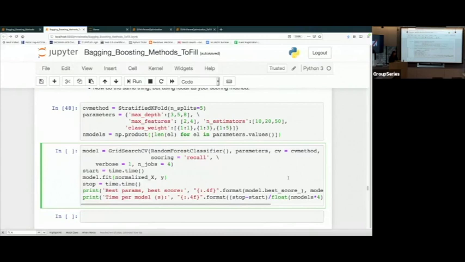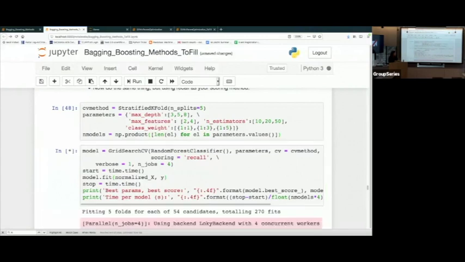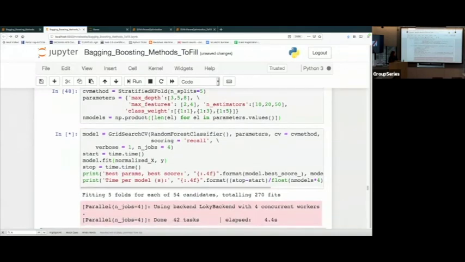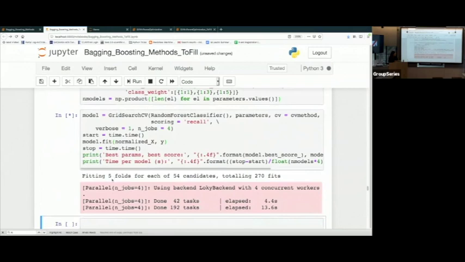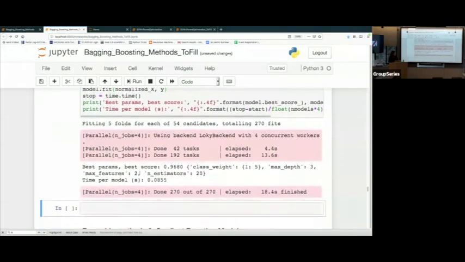Now, luckily, we're dealing with random forests, which are pretty fast. If this was SVMs, we wouldn't be able to do it online. For me, I have 270 fits in total because I have 54 model candidates, and for each one of them, I'm calculating 5 folds. I think this takes about 20 seconds. And you can see here that I'm given a set of best parameters, which gives me a recall score of 97%. The class weight that was chosen is 1 to 5, which is understandable because I'm asking for recall.